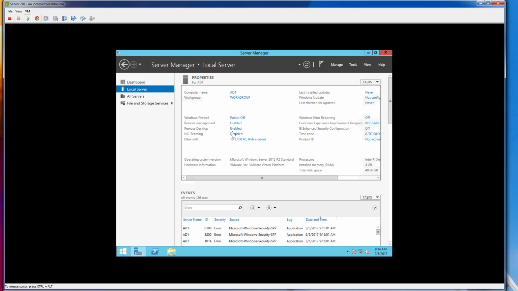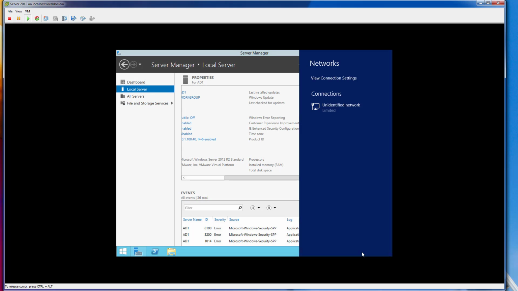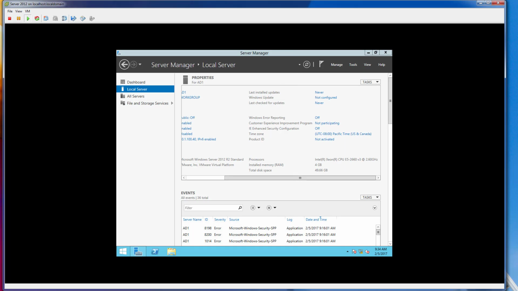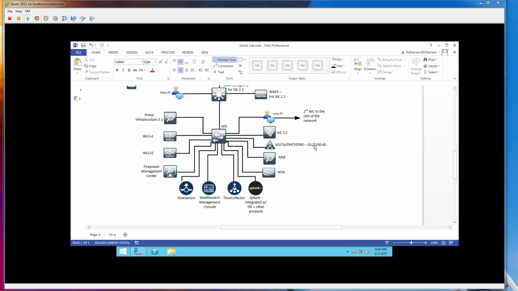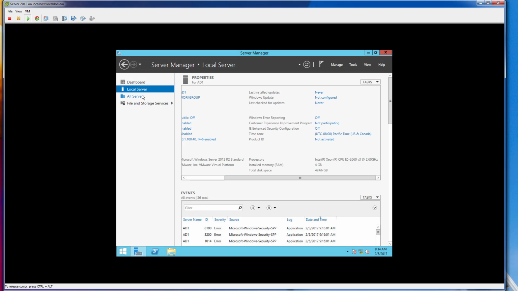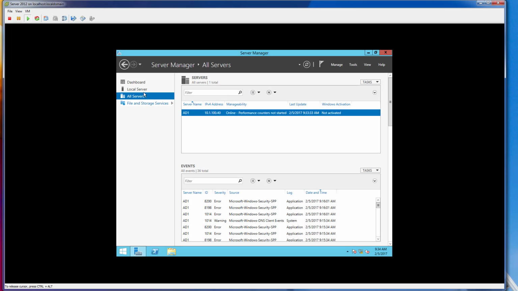Another thing I also enabled was remote desktop connection, so I can RDP into this in later modules or videos. And I gave it an IP address. Everything on my LAN is going to be in the 10.1.100.0/24 range, so this is going to be .40. So let's go ahead and start adding roles on this.